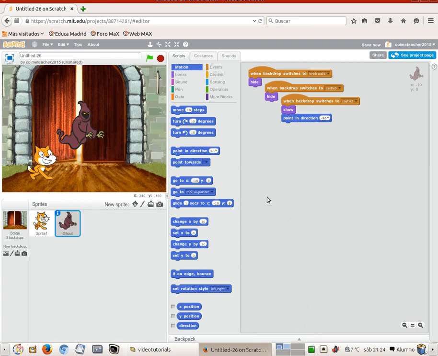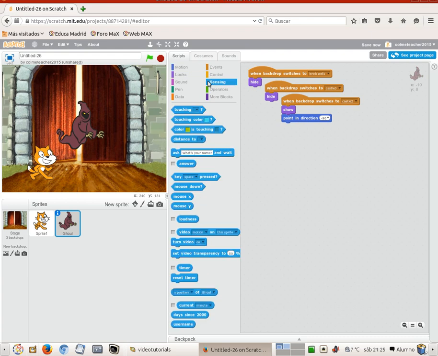And well, here we are going to make the goblin ask something to the cat. Asking and answering is one way of interacting, and that's under sensing here. So here you get ask something and the answer. We are going to make the goblin ask something to the cat.